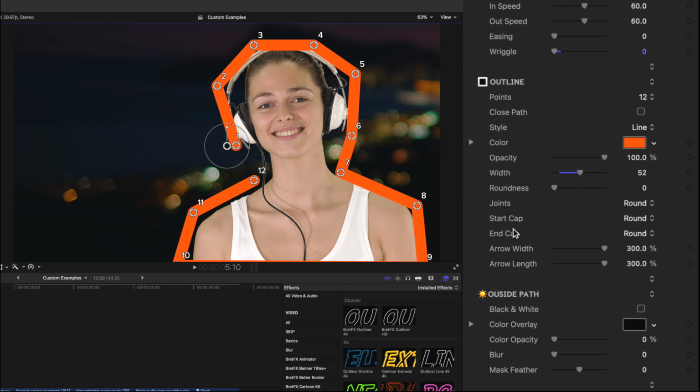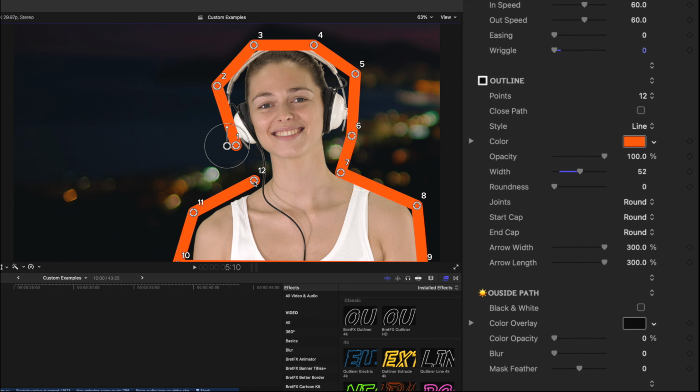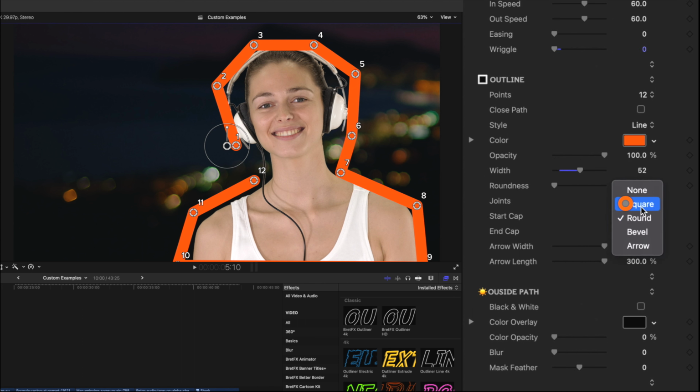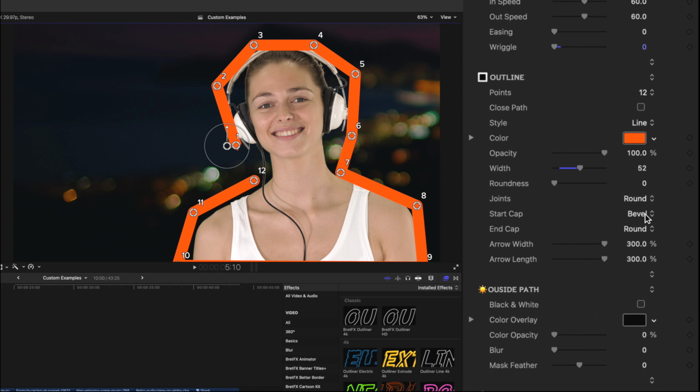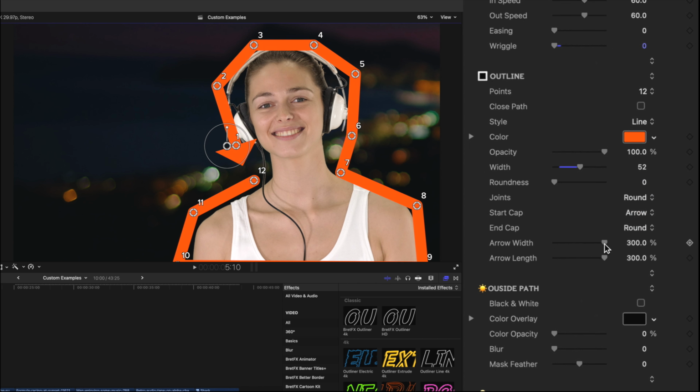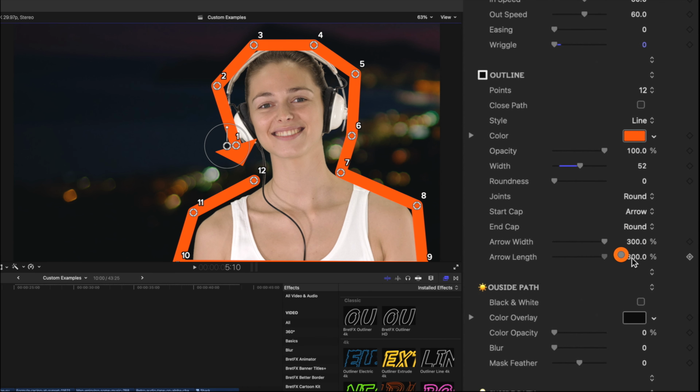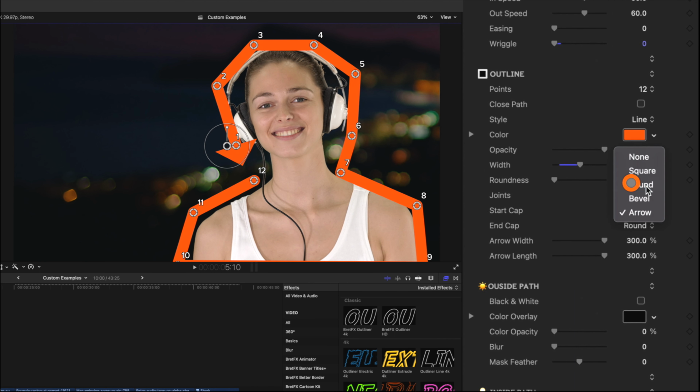Now the start cap and end cap, that is the start of your path and the end of your path. You can make these be round, which is what they default to, or you can square them off. You can bevel them off, which is kind of a point, really. Or you can make them an arrow. And we've got some arrow width and length controls down here at the bottom. Don't know that we need the arrow. Let's just leave it on round.